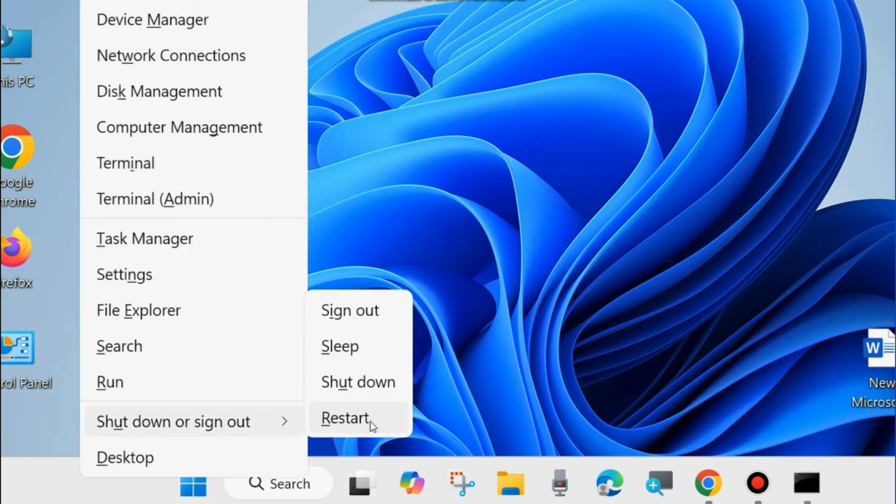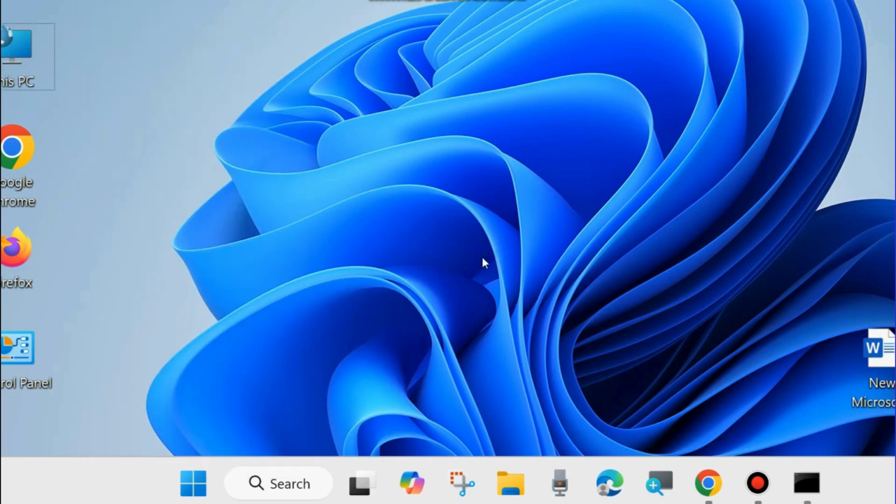Right click on start button and choose restart. Sometimes a simple restart can resolve various major or minor issues of your Windows system. So you must restart your system first.